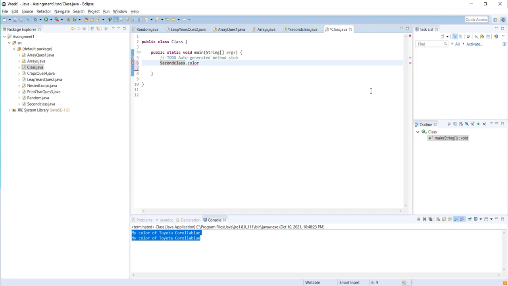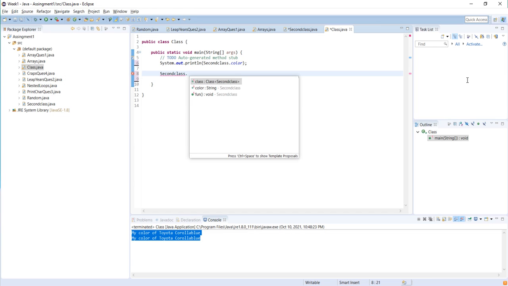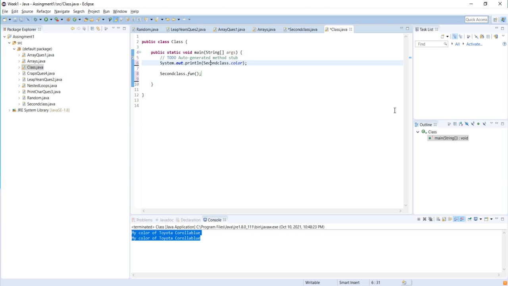I'll just print out this color. And at the same time I'm also gonna call the function. So to access the static function, I have to write the class name and then the function. So you can see, I'll just run this.